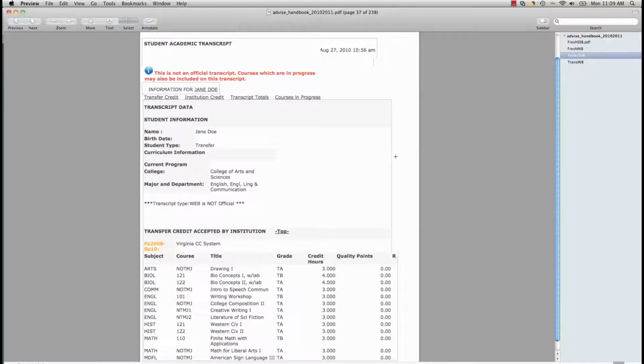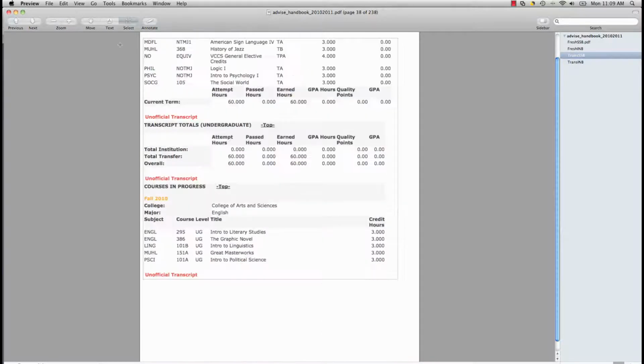Here is a sample student academic transcript. Here, student type is indicated as transfer, and here you see the student transferred from the Virginia Community College system. Within this block, you can see how each class transferred into Mary Washington. For example, the drawing course transferred in as non-major credit in Studio Arts. These two biology courses were directly equivalent to Mary Washington's Biology 121 and Biology 122. Here the total number of courses transferred is 60, and this block shows his or her courses in progress.